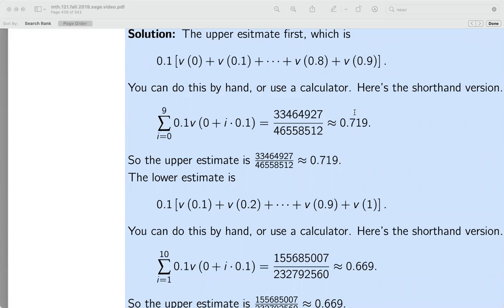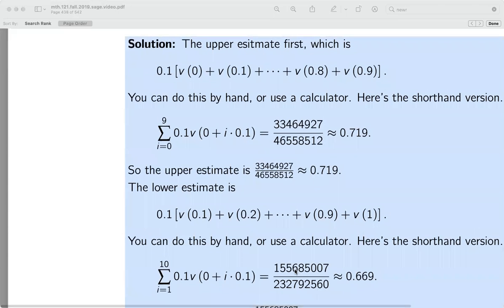And let's see, do we get the same number they got? Well, let's see, 155,685,007 is the top number, bottom number 232,792. Wow, we got it. Now let's say you want to approximate that. What would you do? Dot n. Let's see if it does it. And now I got it.